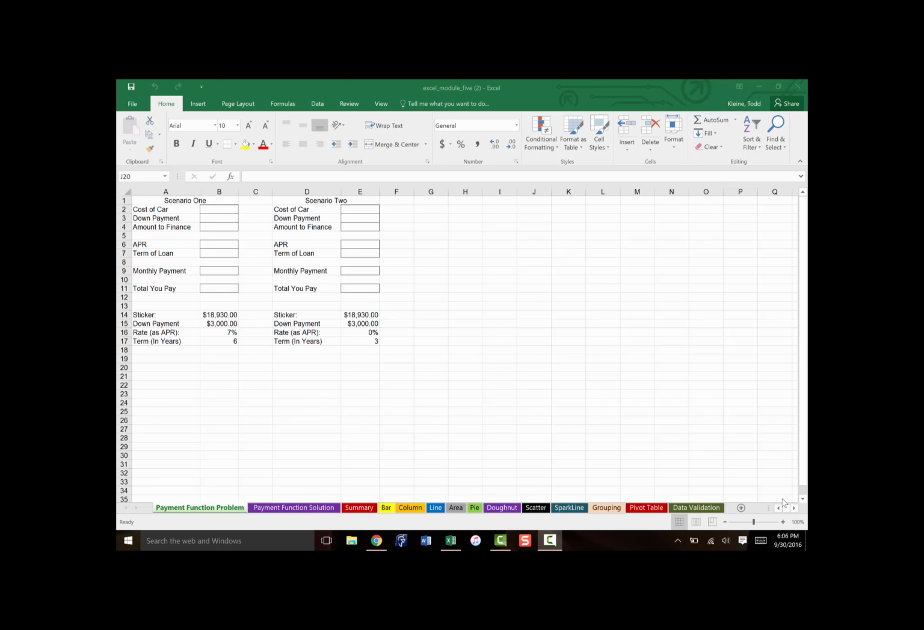Before we begin, make sure that you have the appropriate file downloaded from Canvas and opened on your screen. And also ensure that you are in the Payment Function Problem tab, which you will find here across the bottom. All right, so let's begin our lesson for today.